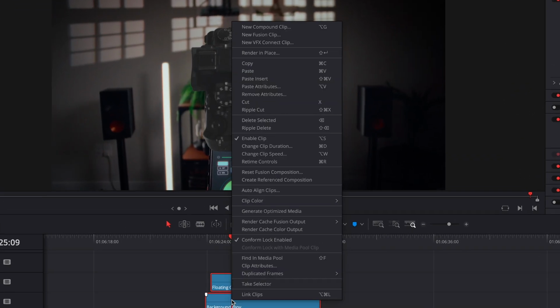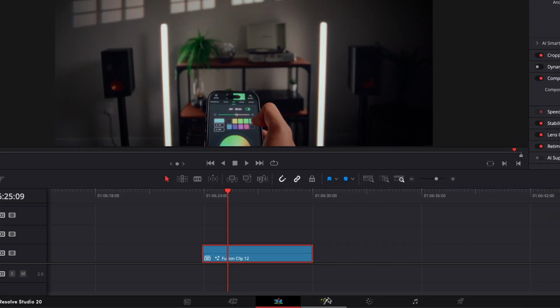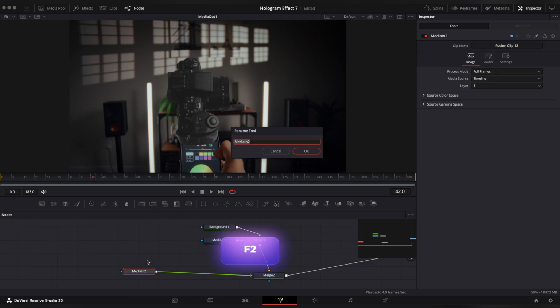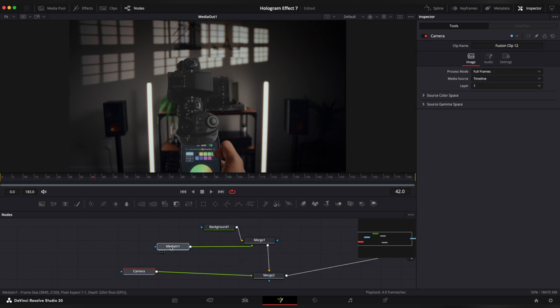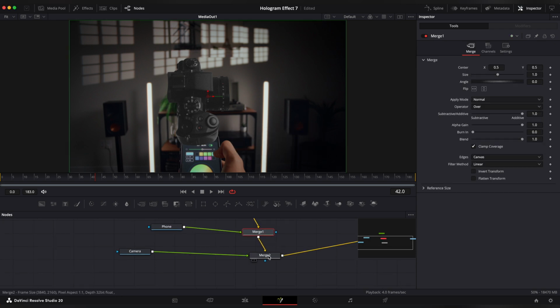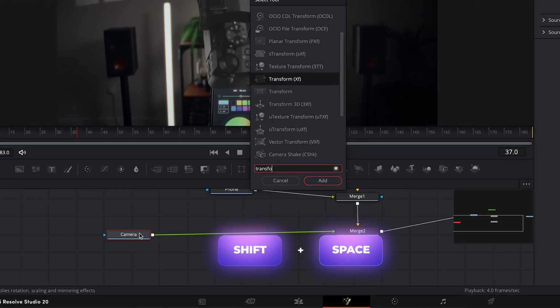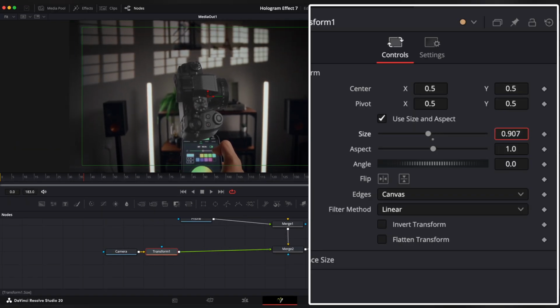So select both clips and create a new fusion clip. Go to fusion tab. Let's rename our nodes. That's the camera. And that's the clean plate with the phone. Now select camera node and apply transform effect, so we can animate camera's appearance. Go to inspector window and adjust size and position.